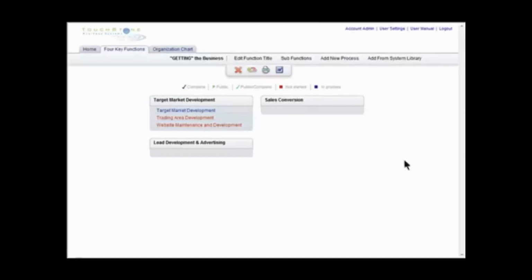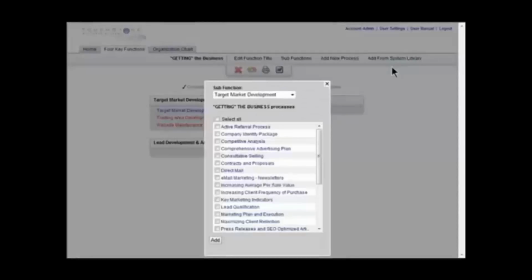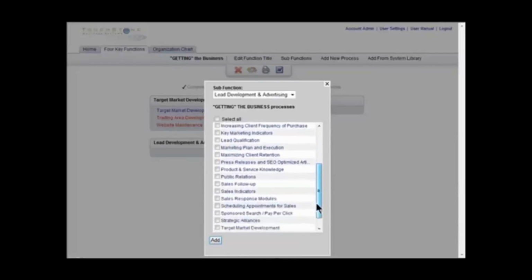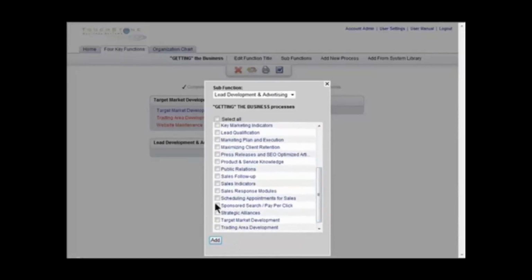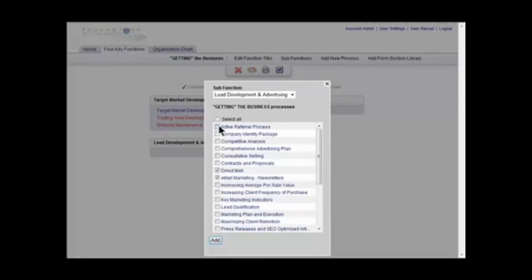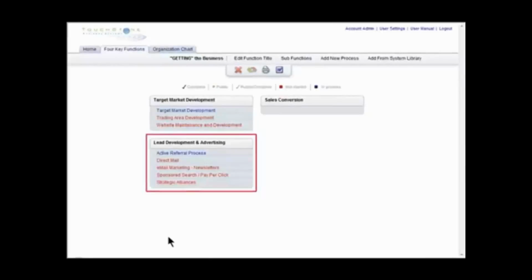Now I'm going to go back up to the Systems library and again choose General Processes. This time I'm going to download systems for advertising and lead development. I'll need to change the sub-function name to Advertising and Lead Development, and then I'll think of all of the processes I do to generate interest in my business. Processes like direct mail, newsletters, sponsored search. I have strategic alliances, and I have a referral process. These are the systems I use for advertising and lead development. I'm going to save those, and you'll see that it puts them in the appropriate sub-function.